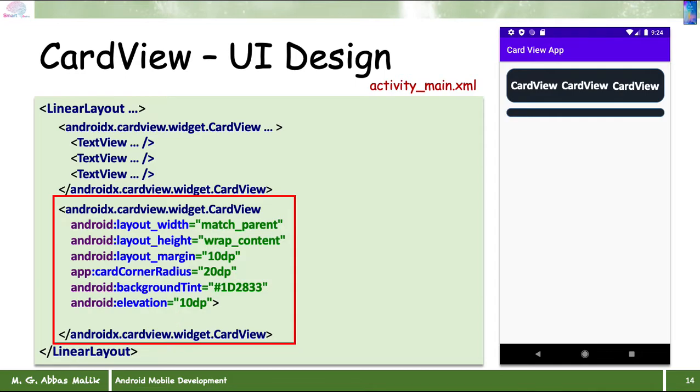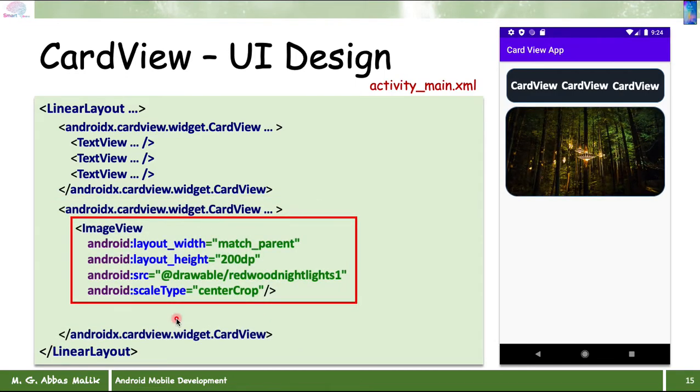Okay, in that specific card view we are putting that specific image. So we have match parent, height is 20, and then we say that the scale type is center crop, because the images are quite big. So I'm just saying center crop, crop that specific image from the center of that one. So it is trying to do that. And so we have that specific image.